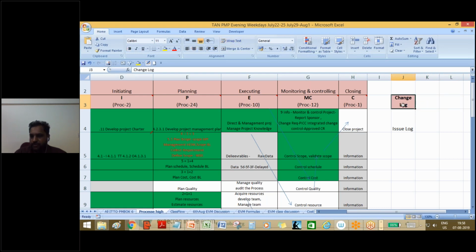This is the tool which we use. The change log is a tool, and the issue log is the same way. Some sponsor or stakeholder might be saying that he's not being able to get the report. So that's an issue, right?